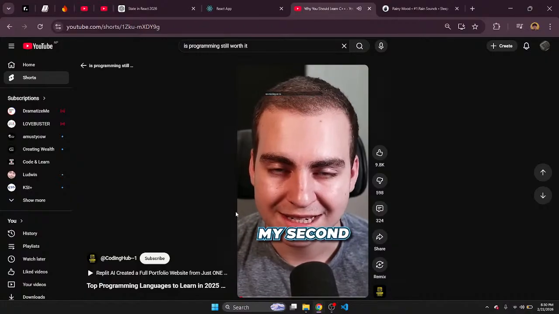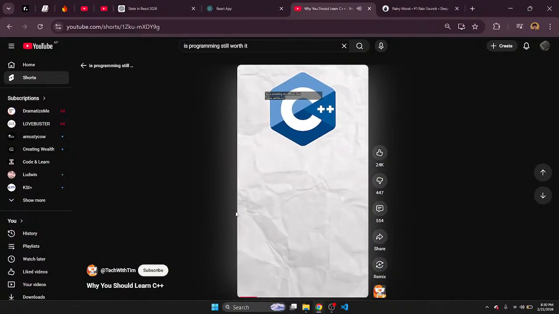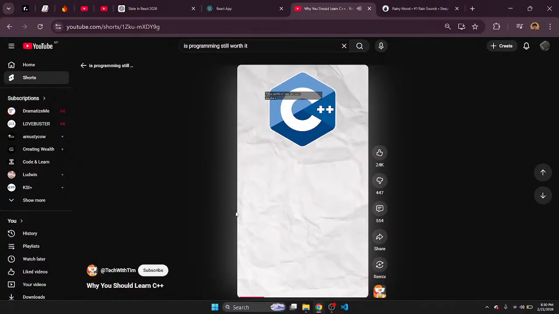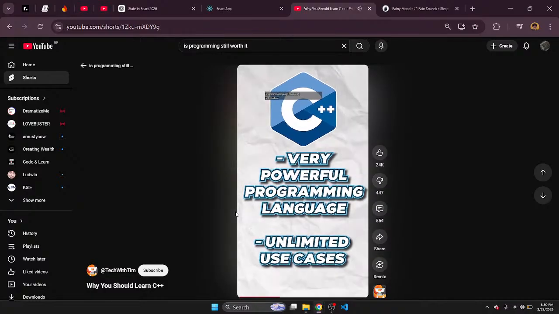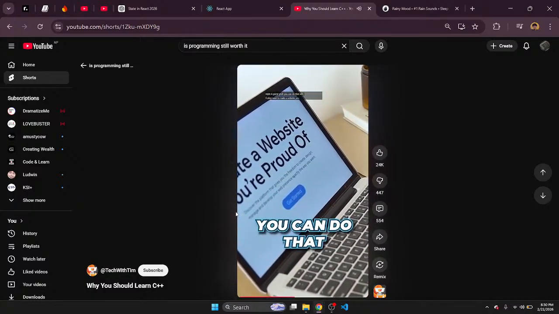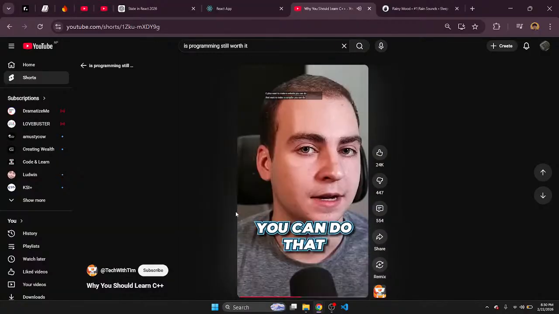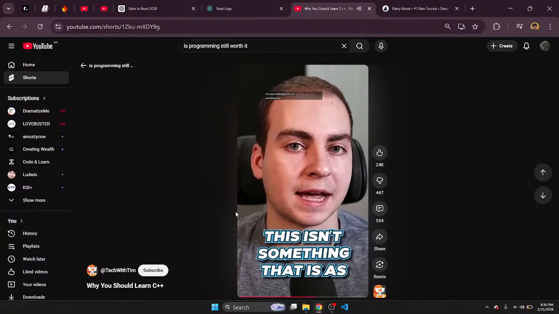So moving on to my second recommendation, this is something very different from Python, and this is C++. Now C++ is objectively a very powerful programming language. It has really unlimited use cases. Want to make a AAA game? Yeah, you can do that with C++. Want to make a website? You can do that. Want to make a compiler? You can do that. Now with that said, I will warn you, it is more challenging. This isn't something that is as beginner friendly.